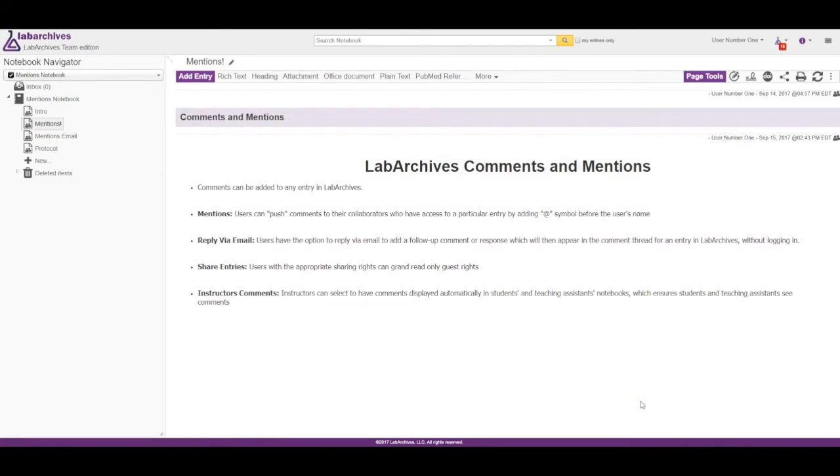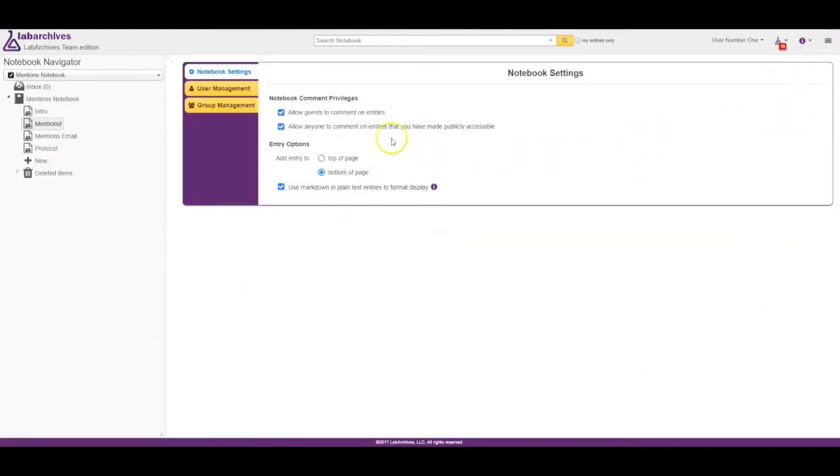By default, guests in the notebook cannot comment on entries. You can allow guest comments by going to the triple bar menu on the top right and selecting Notebook Settings. You can allow guest commenting here, and if you share an entry publicly, you can allow anonymous users to comment by changing this setting here.